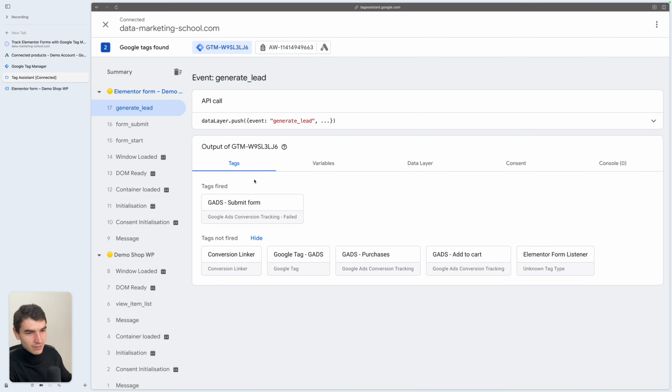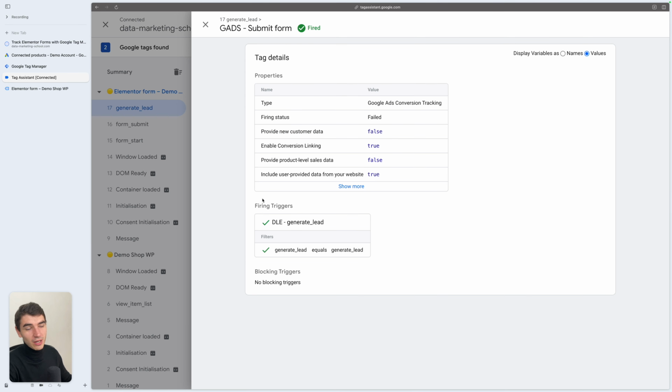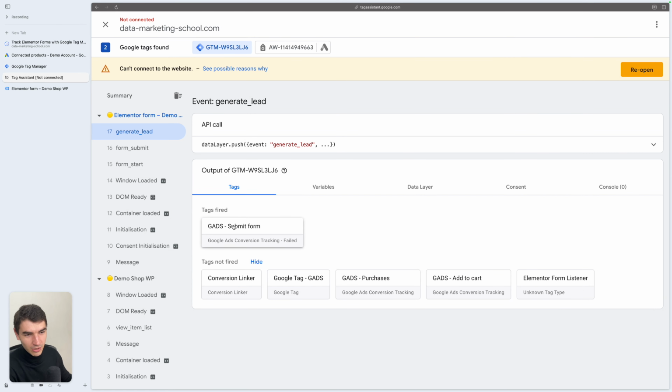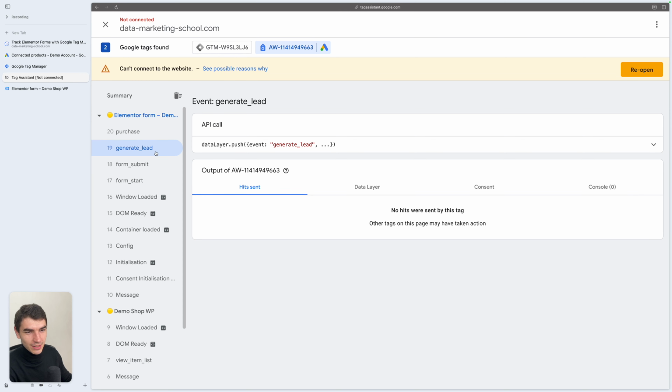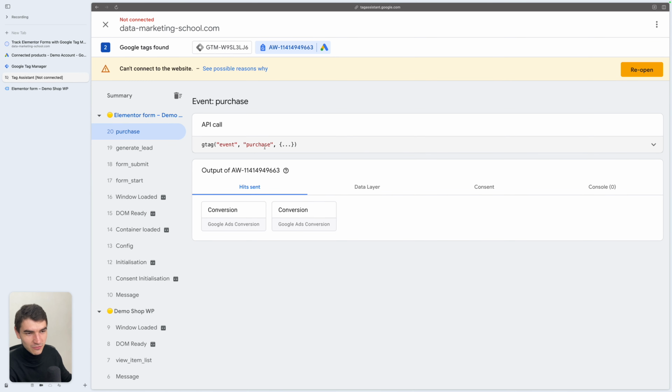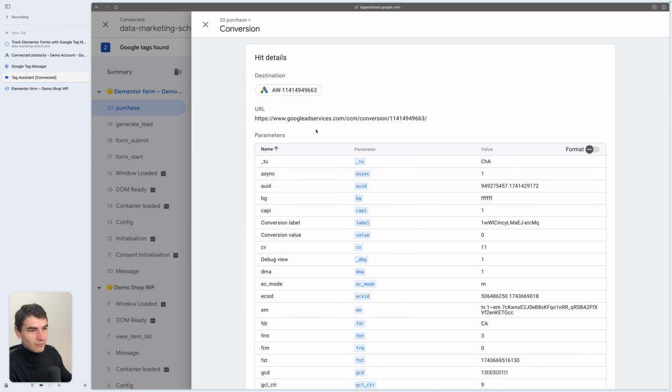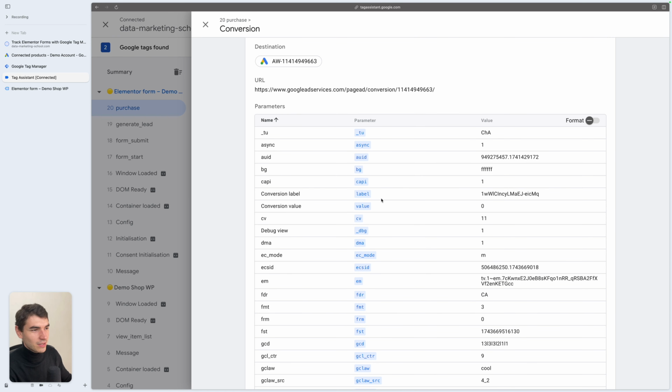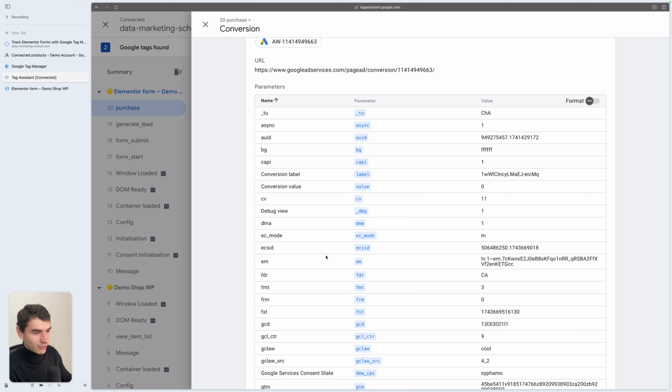Here you can see that the tag fired, but it has a status which is failed. Thing is, we don't have access to the code inside this tag, and we cannot know why the tag failed. But when you switch to the gtag, you have the generate lead, which triggered a gtag event purchase for any Google Ads conversion. And you can see that this event triggered two requests, one which is sent to googleadservices.com/ccm and another one which is sent to googleadservices.com/page-add. And you can see inside these requests that the EM for enhanced matching is filled with my encoded email address.